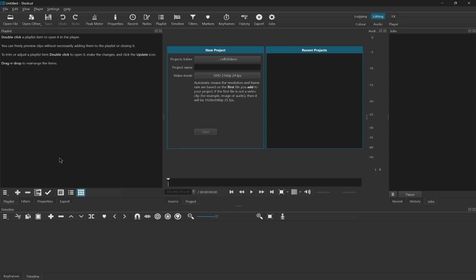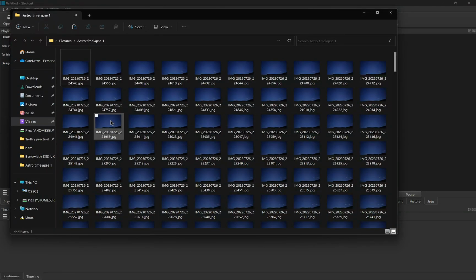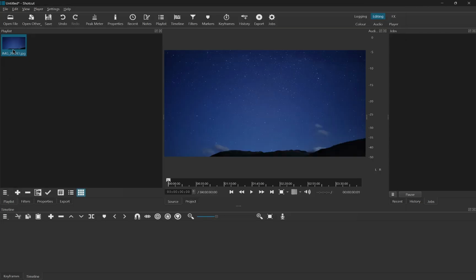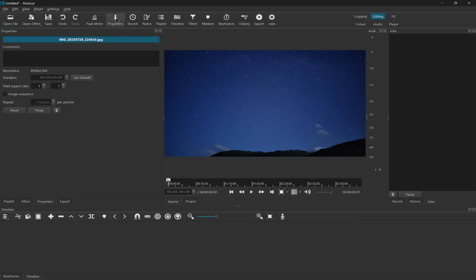I'll click on that and it'll open the Playlist menu. I will go to my folder of individual frames, drag in the first image, and then I will go to Properties, which is over here. I'll want to make sure that the duration is set to one frame. By default, when you install Shotcut, it is 5 seconds, which looks like this. But for the purposes of what we want to do today, we'll need to set this to just one frame.